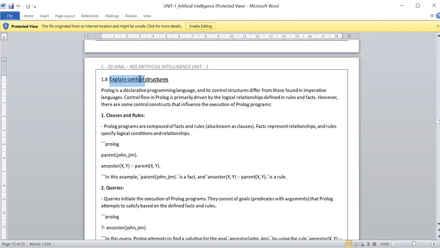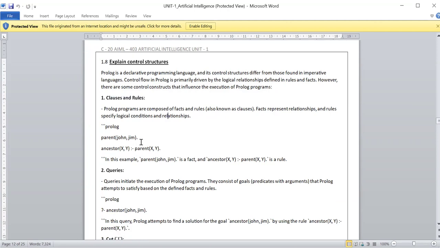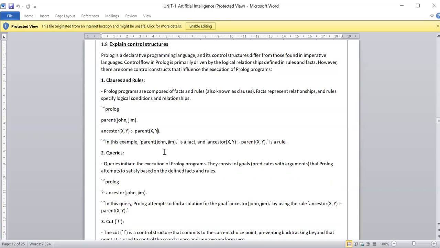So control structures develop through facts and rules. Facts are purely relationships, whereas rules specify logical conditions as well as relationships. For example, John is parent of Jim. It's a relationship. And X is ancestor of Y if and only if X is parent of Y. So this specifies a rule. Like this, the control structures are being developed.